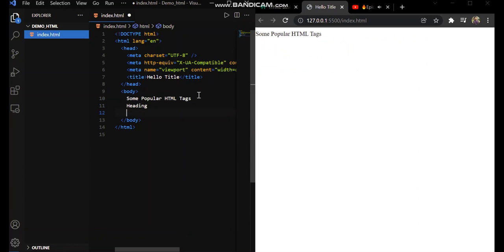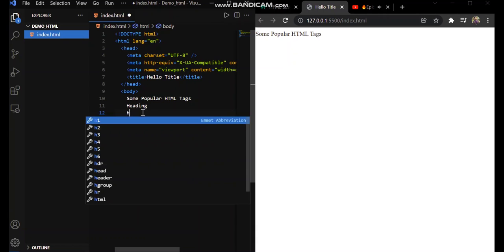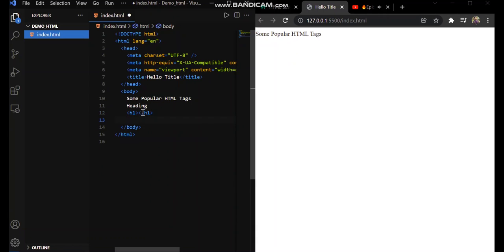So what are the different headings? There are actually 6 headings, and as you move from H1 to H6, it makes the headings less important. H1 is more important than H2, H2 is more important than H3, H3 is more important than H4, H4 is more important than H5, and H5 is more important than H6. So we have this heading, I would say heading 1.